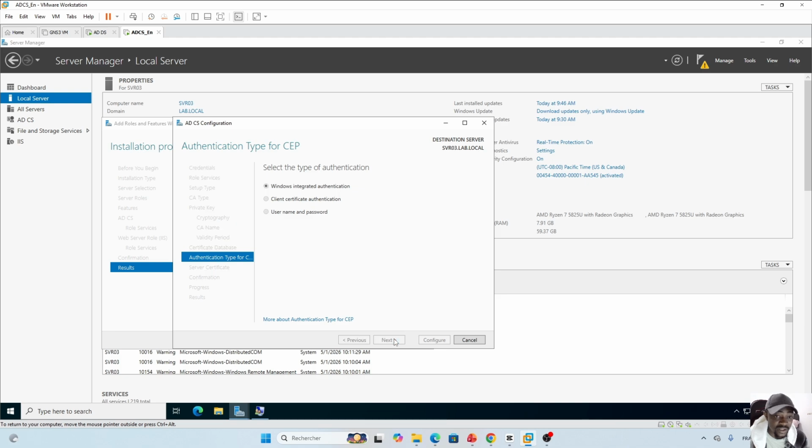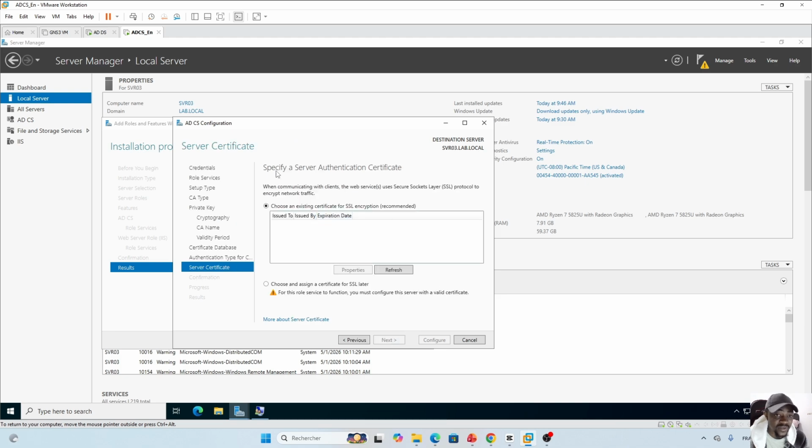So here I'll hit OK. From here, specify a server authentication certificate. Actually, we don't yet have a server authentication certificate. We've configured it to be created in the previous step, but we don't have it yet. So what we are going to do here is choose and assign a certificate for SSL later. So we are going to assign this later.